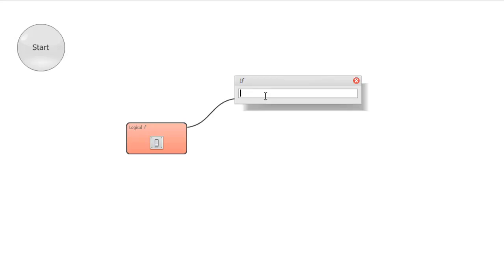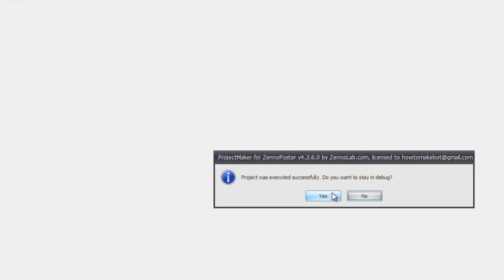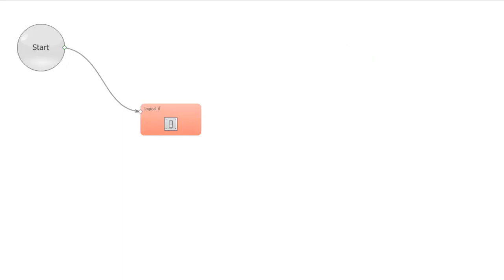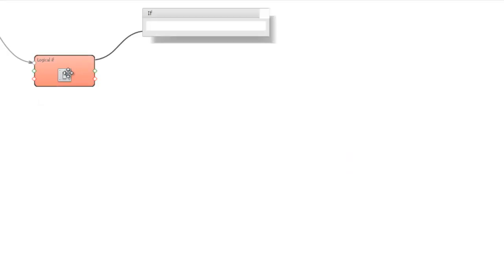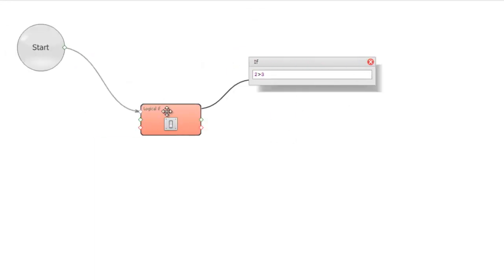Let's begin. Usually we compare two types of data, either numbers or strings. If it's a number, it looks like this. For instance, 2 more than 1. It's the statement that we want to check. If we connect it, start and run debug, our project is executed successfully, because 2 is more than 1 and it's true. But if we write 2 more than 3 and run debug again, it will fail, because 2 is less than 3, not more. That's why it fails here, because it's false and it goes by this unsuccessful exit.